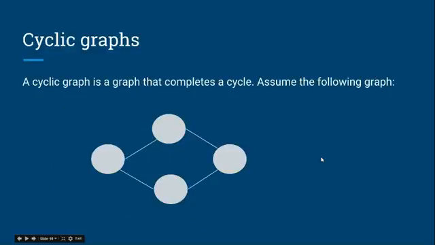Now we get to cyclic graphs, which are quite simple to grasp. A cyclic graph is a graph that completes a cycle. Assume the following graph. We have this, and we can see everything completes a cycle. We can have another edge going here, and we have two cycles. So when you're programming for cyclic, you just look for whether they all connect.